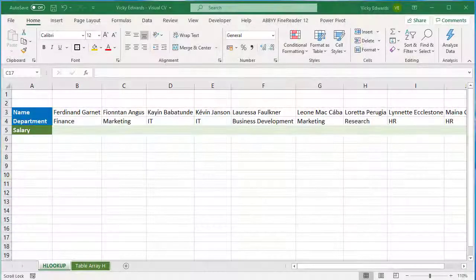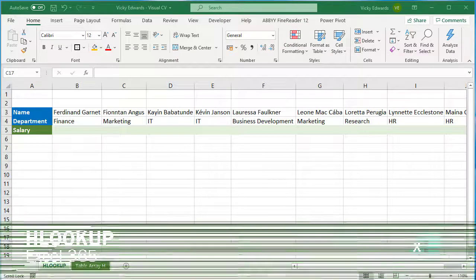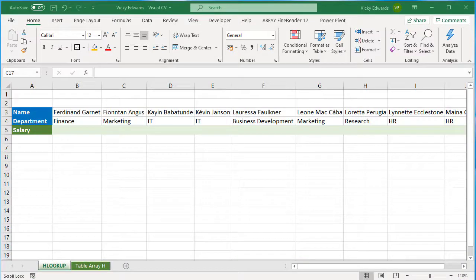In this video, we're going to learn how to use HLOOKUP to select data in a table array. HLOOKUP is a great function which is used to look up data in a table array which is displayed horizontally. In this example, I want to populate this row with the employee salaries which are located in a separate worksheet.